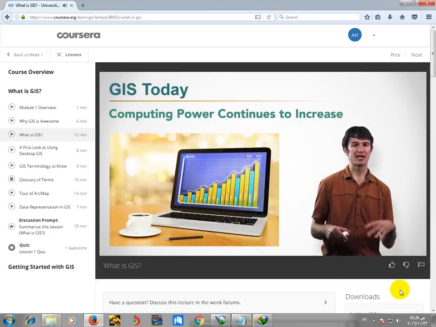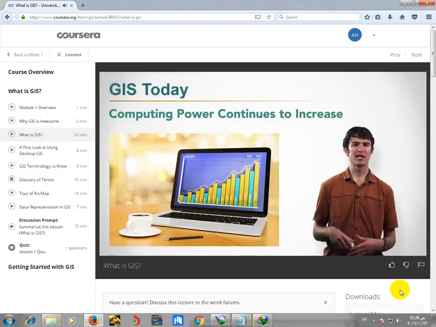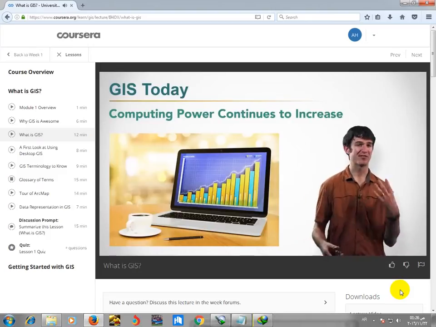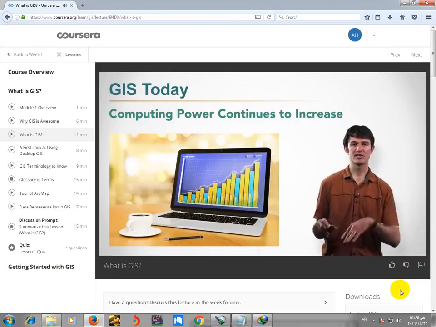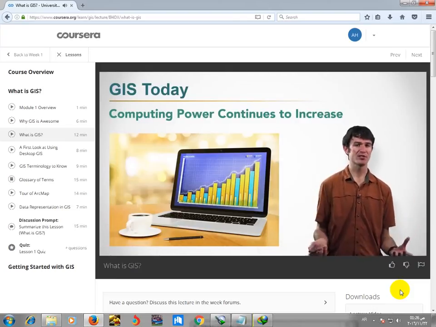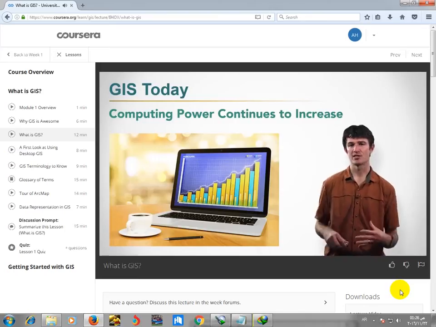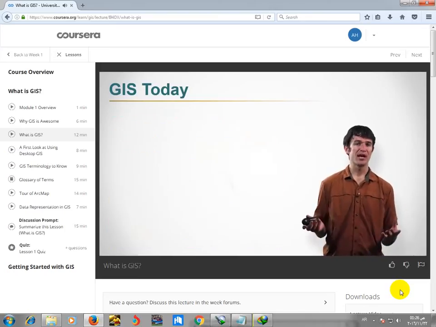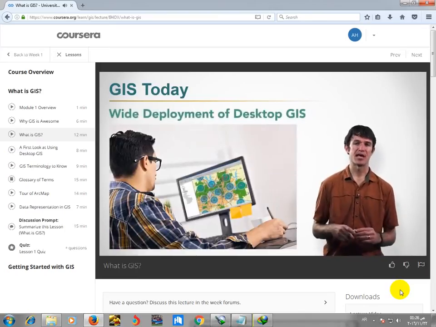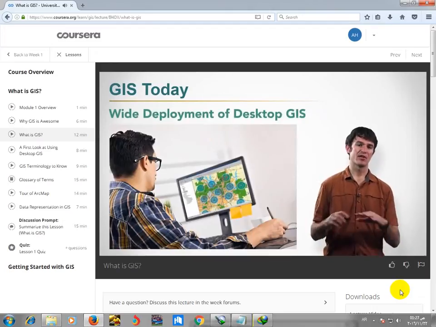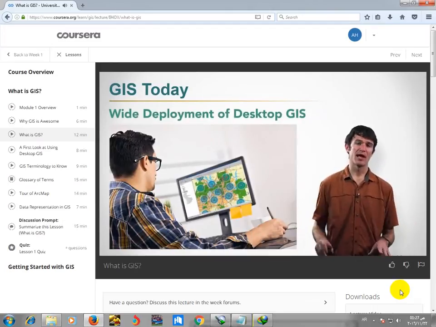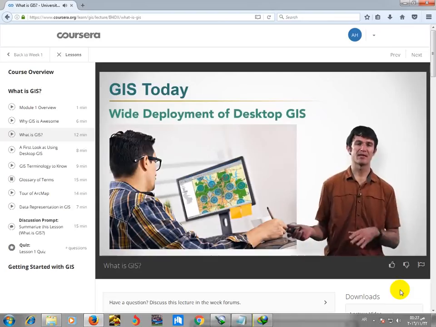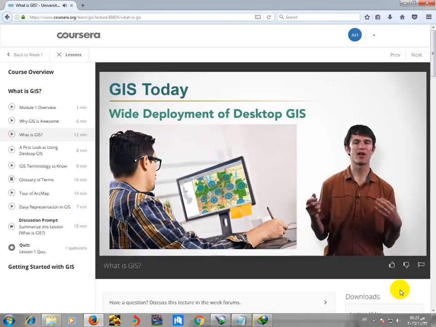It used to be that you were data constrained and computing power constrained, and now we have lots of computing power and we have lots of data, sometimes more than we can handle. With that, we get increased data resolution, and we could construct more complex models and run larger analyses with them. We also have much more wide deployment of desktop GIS. That increased computing power is lowering the learning curve and the barrier to learning, and more people can make it a part of their work.